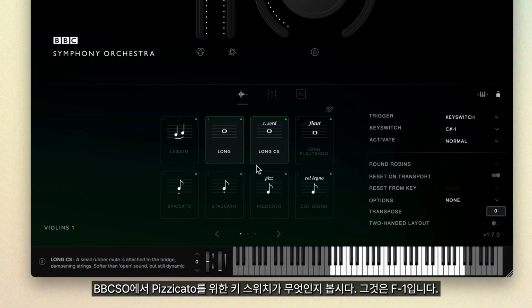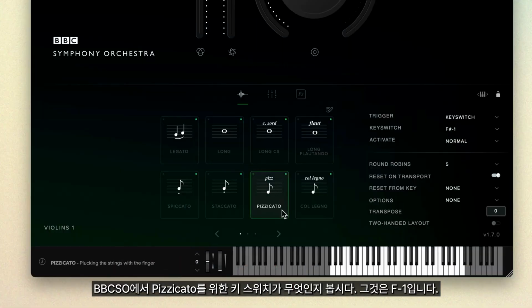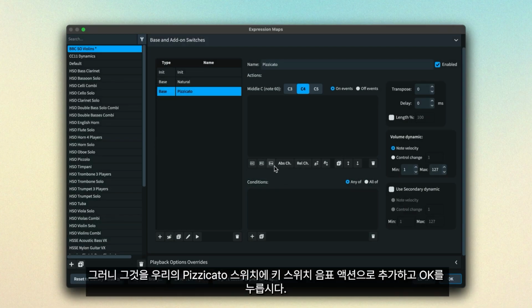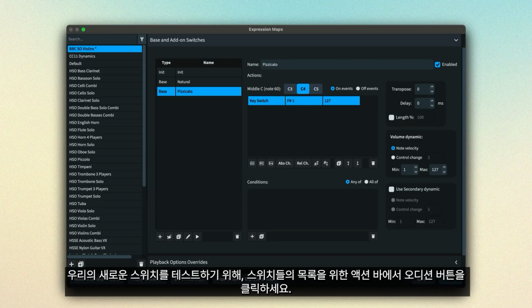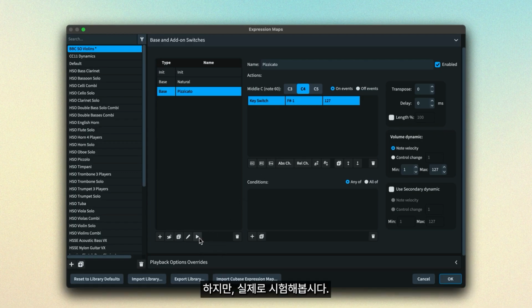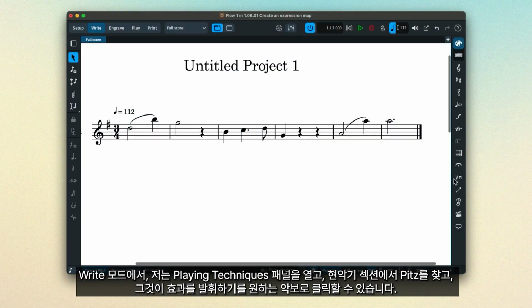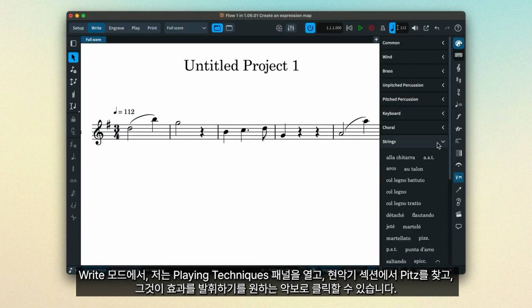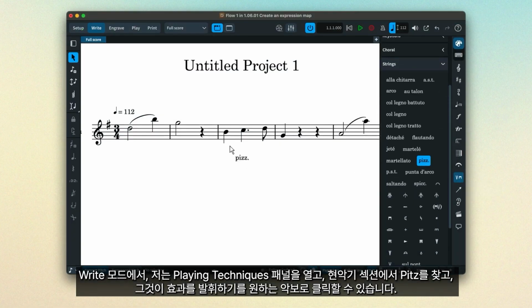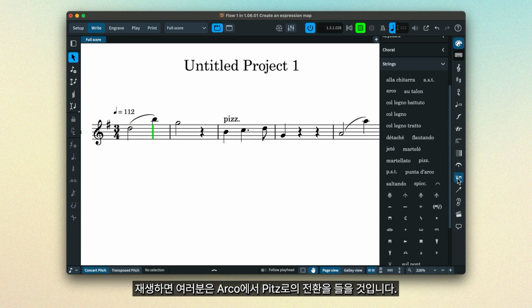Let's see what the key switch is for pizzicato in BBC ESO. It's F#-1. So let's add that as a key switch note action to our pizzicato switch and press OK. To test our new switch, click the Audition button in the action bar for the list of switches. However, let's try it out for real. In Write mode, I can open the Playing Techniques panel, find pizz. in the Strings section, and click into the score where I would like it to take effect. Play back, and you'll hear the switch from arco to pizz.